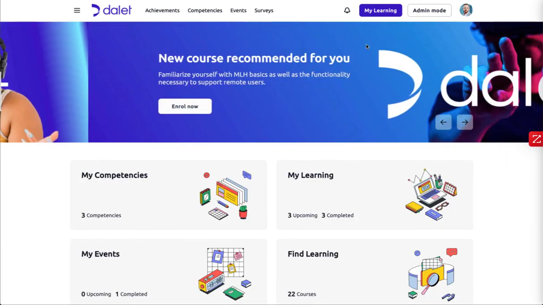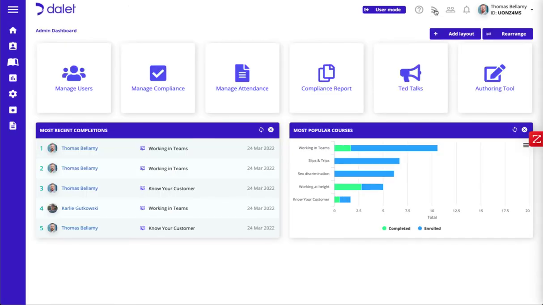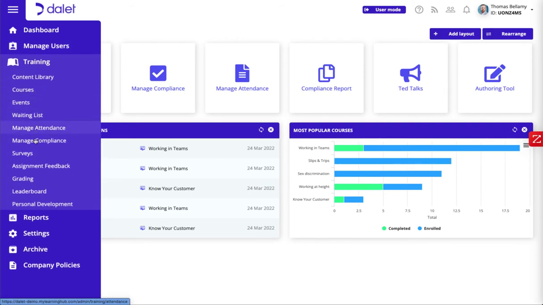So let's jump over to the admin side of the LMS and take a look around the user management and the reporting side of it. Depending on your permissions, you can have access to the admin side and then break it down so they can access certain areas of the platform, but maybe restrict some areas based on their role.